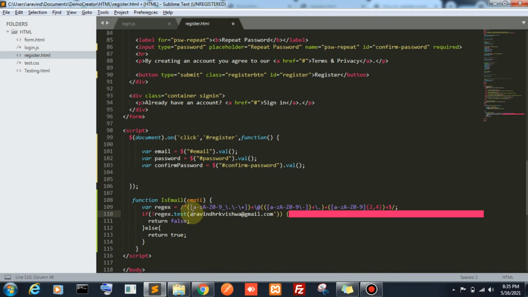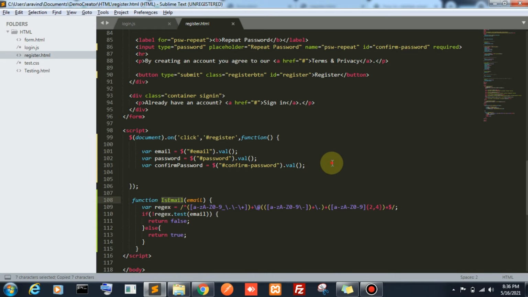If the email is something like Aravind.RK Vishwa that I am giving here, this is the value of email that will be passed from here. If this Gmail ID is not valid, it will return false. This not symbol will make it true. You will note all the expression things in JavaScript and jQuery tutorials. Fine, now we are going to use this is email.